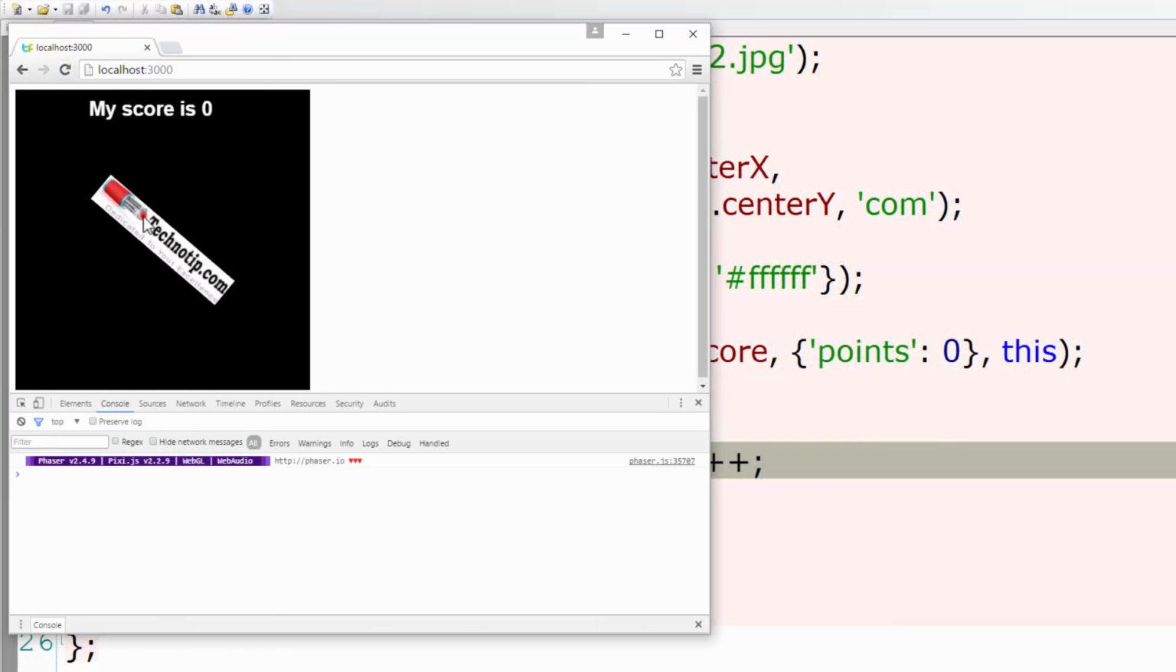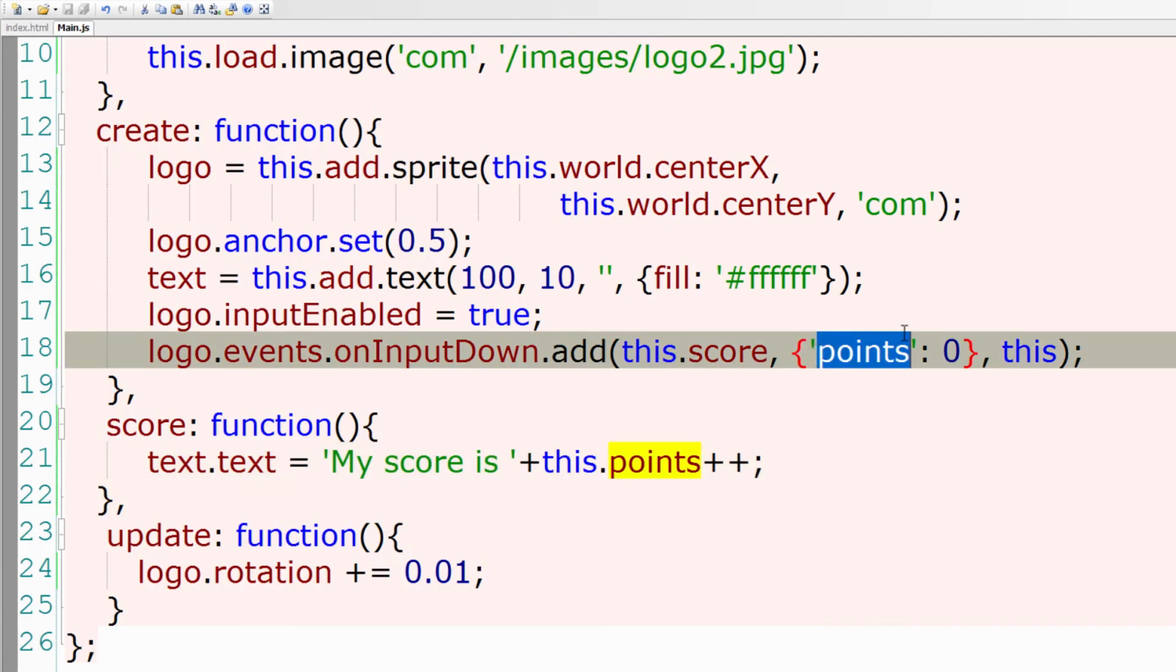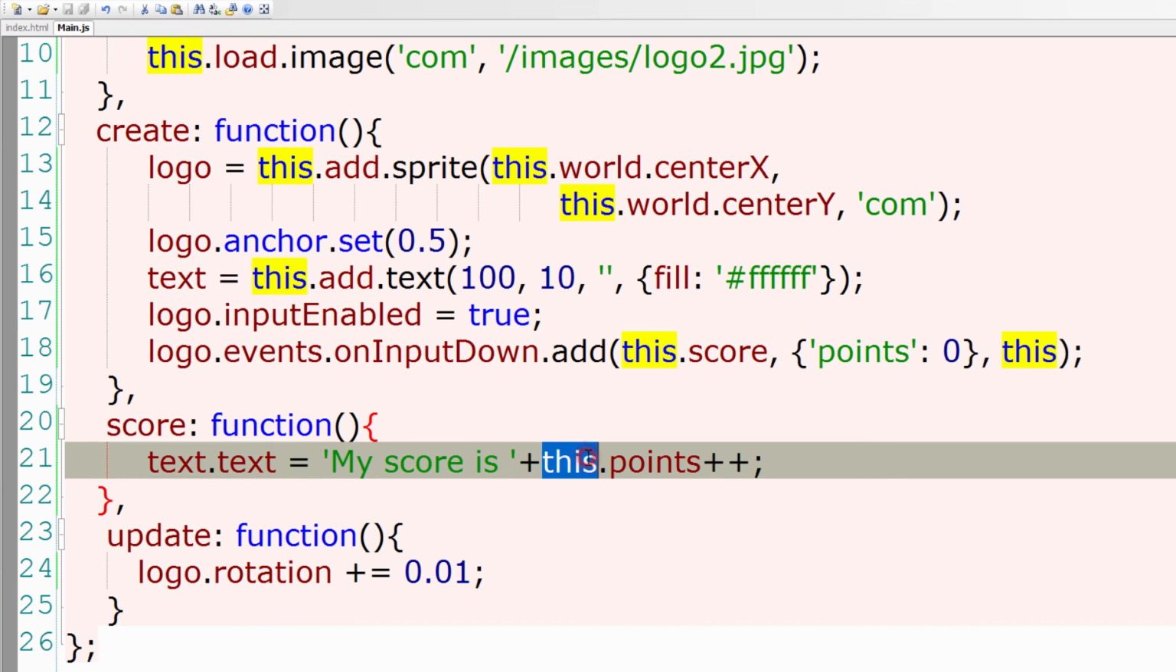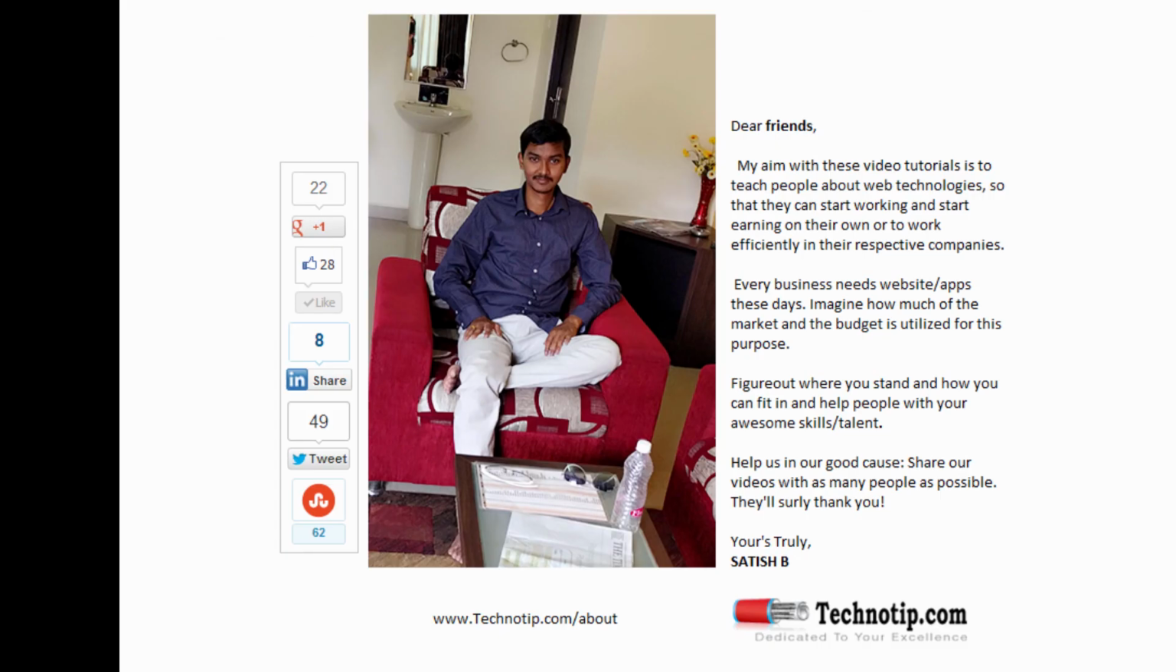Let's see how it works. Once I click, the score is 0. Whenever I click on the image, the score gets incremented by 1. So in this video tutorial, you learned how to make use of the var keyword within the state, the variables within the state, and how to enable input on images and add the onInputDown event, and to write custom methods and to increment the values upon click event.